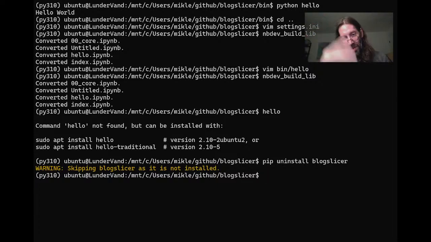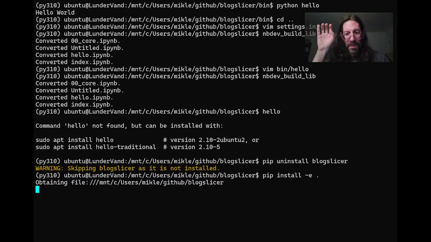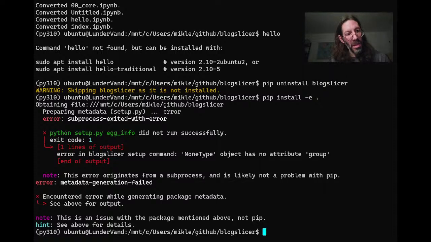I don't have it installed on the Linux side. I have it installed on the Windows side. So I can do pip install -e from this location. Python egg did not run successfully. Oh, at least we have some. NoneType has no attribute... originates from a subprocess and is likely a problem with pip.